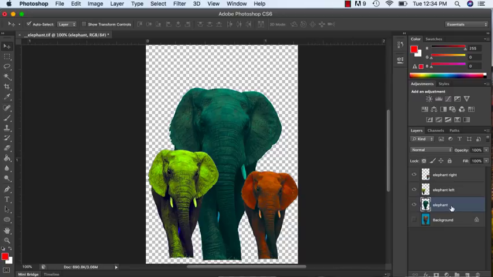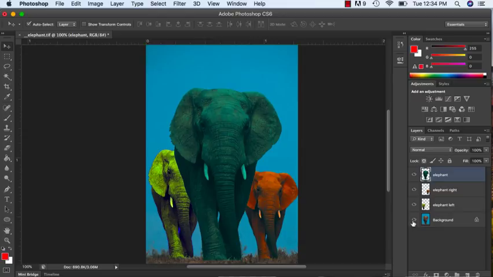Now what I want to do is I want to move this big elephant in front of the other ones. So if I click and I drag, this elephant is now in the front. And I can turn on the background. I now want to blur these two elephants to make them look like they're coming out of the distance.